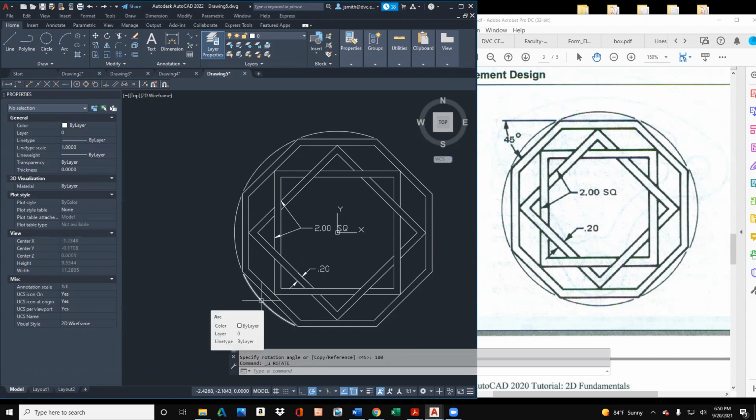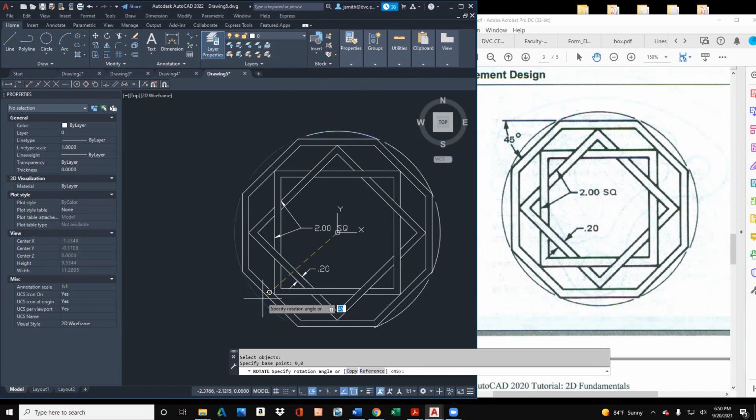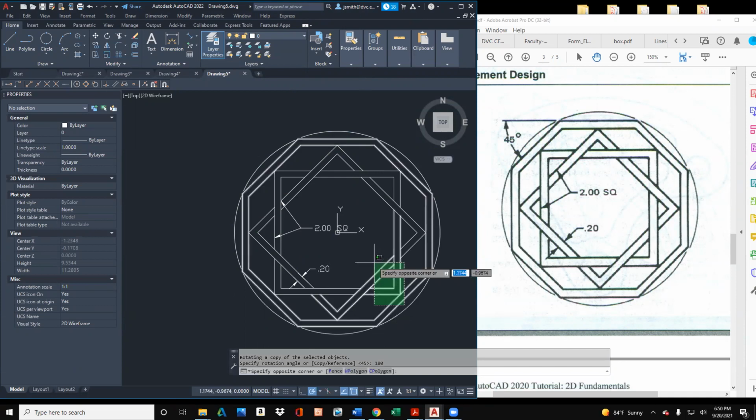I was so close. So we type in rotate. Select these objects real quick here. 2, 3, 4. Push enter. Base point 0, 0, enter. Copy. And then type in 180, enter, voila. Now I could go ahead and do all these line weights.